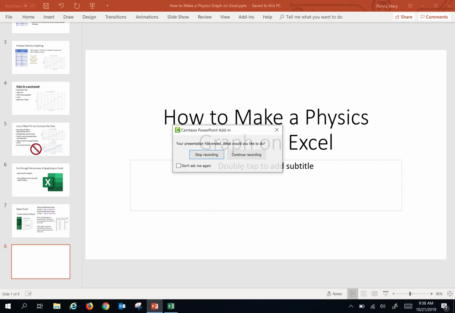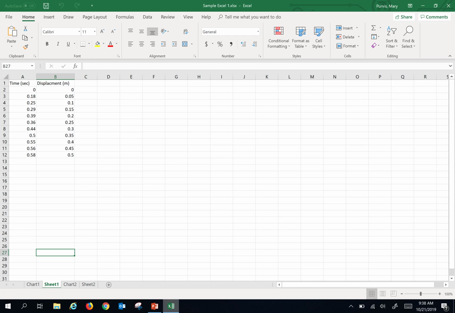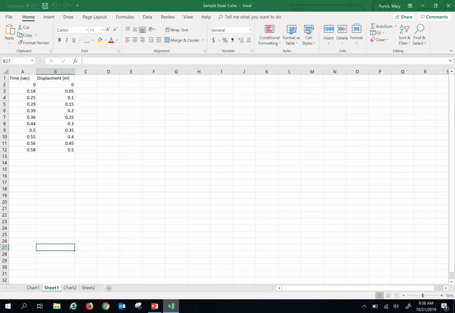So I am at this point in time going to go over and take a look at Excel. So we're going to pull Excel out, and this is a collection of data for a displacement versus time graph that I previously typed into Excel, and we're going to go through graphing this very, very quickly. Now, this is for accelerated motion. So this is displacement versus time.